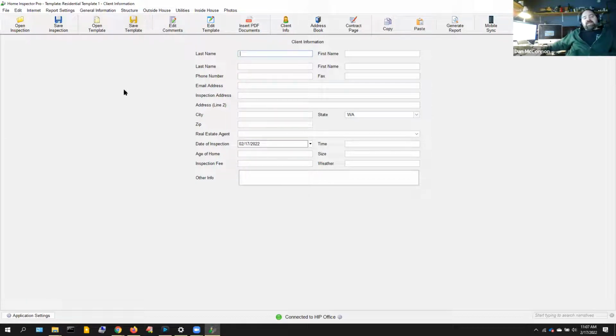So everything that is specific to a template is going to be accessible through the menus at the top of the program. And that's going to be accessible between the report settings menu and the photos menu. All of these menu items at the top are the different areas of your inspection. And so, for example, if I go to outside house, you'll see that there are then sections below there that cover the individual actual topics of your reports.